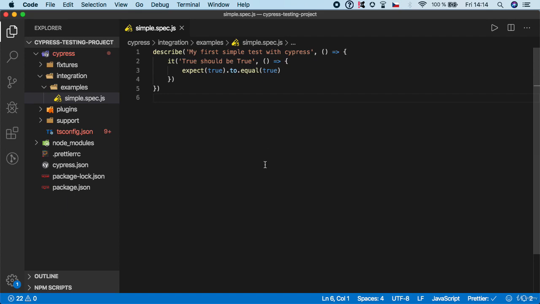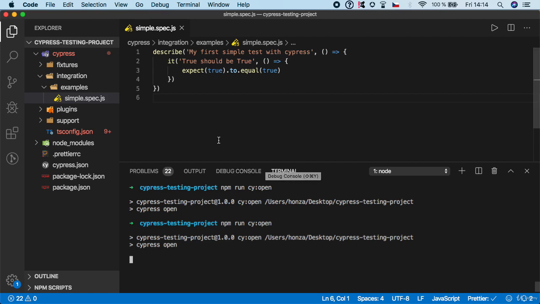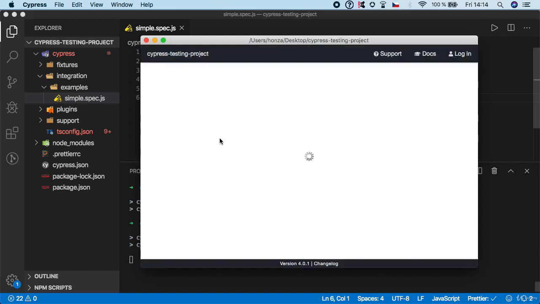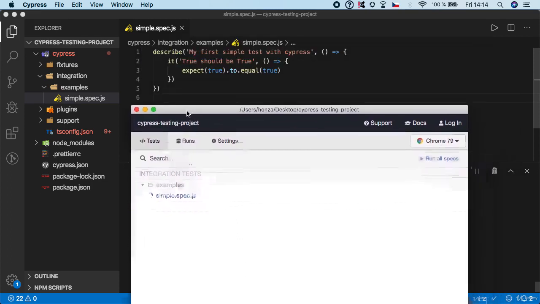So what to do now? Our test is complete. Now we want to open the terminal and call npm run cy:open to open our UI application. And now you can see we have an examples folder, which is the same as this under the integrations. And here we have a simple spec, which is the spec we have created here.